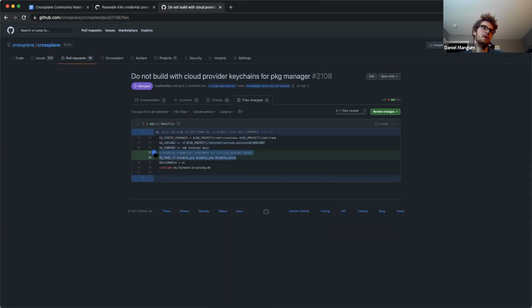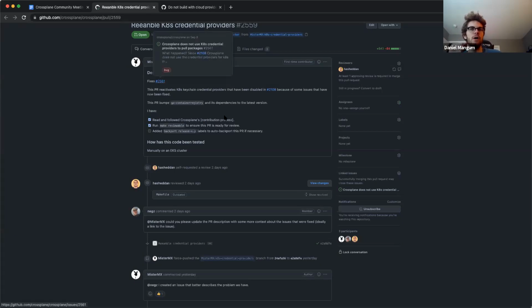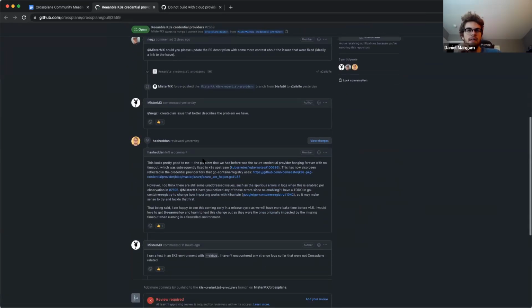That was one reason. Then we also had a Crossplane user actually have this break their Crossplane installation because the Azure credentials provider had a bug in it where it didn't have a timeout on the context that it was passing for the HTTP request. They were running in a firewalled environment, so that request just hung forever. And so their reconciliation would eventually just time out on its context deadline. So anyway, we just went ahead and disabled this because it wasn't really a stated feature.